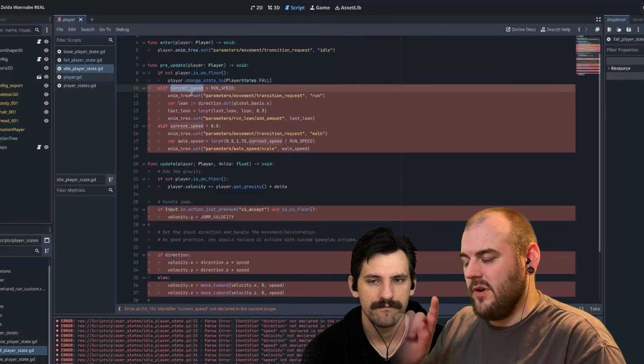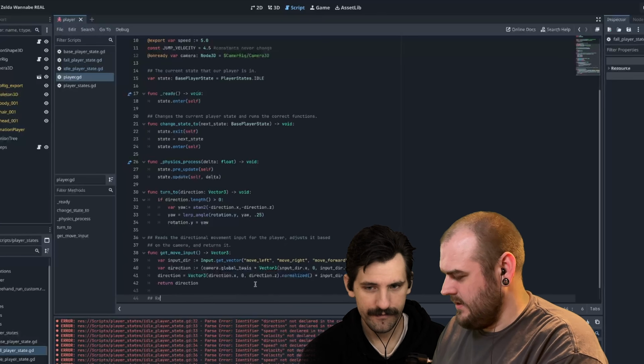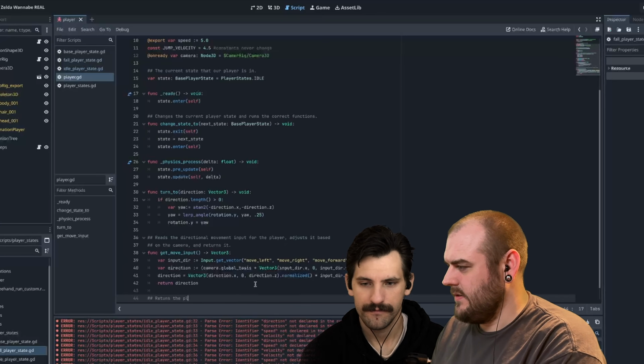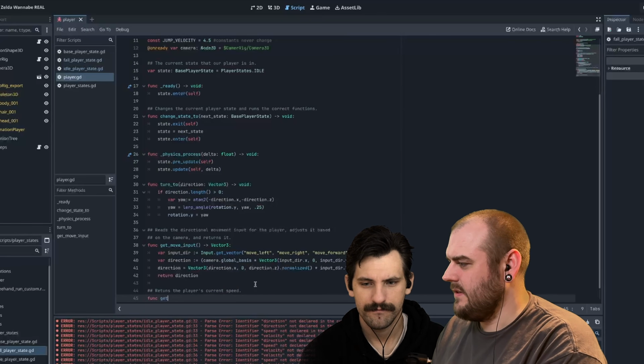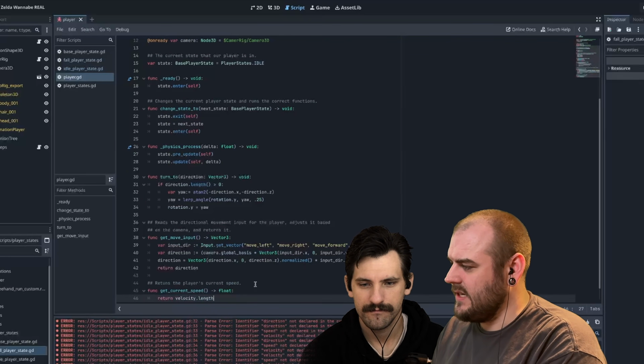So we're going to add one more function that's going to get us that information. So then what we can do is we can say returns the player's current speed. And we'll just make get_current_speed. This is going to be a float. And we can return velocity.length.